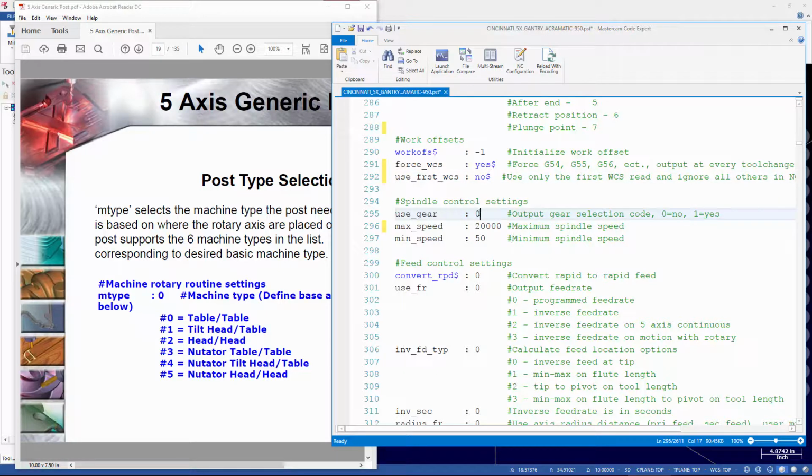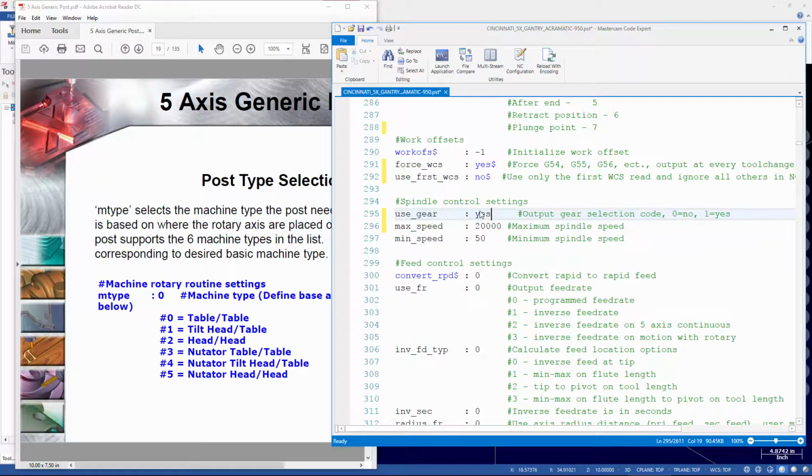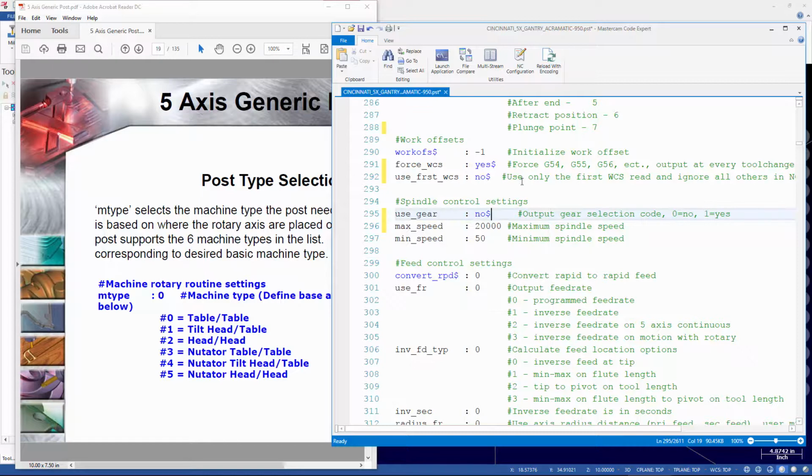Same thing for use gear. 0 would be off, 1 would be yes, but this would be the same as if you just said yes $ or no $. So those are basically interchangeable.